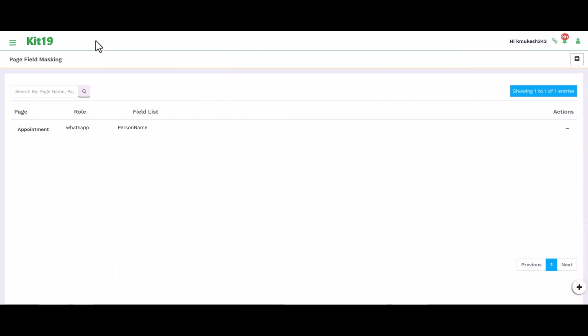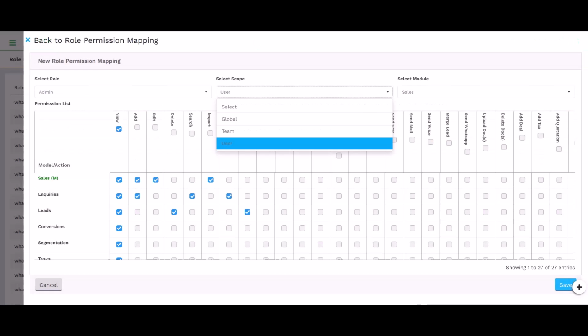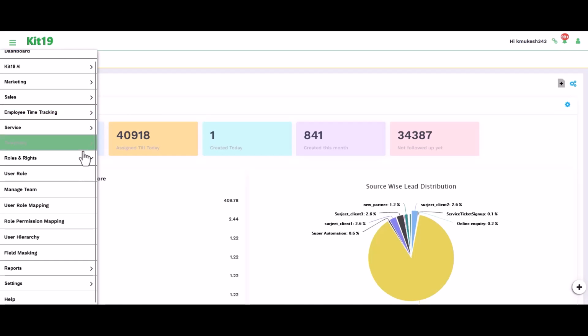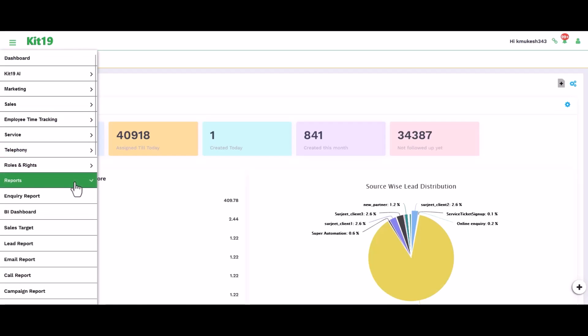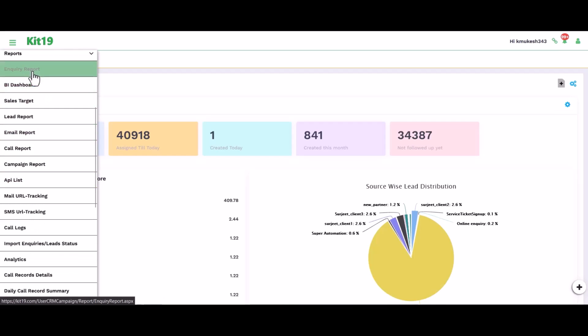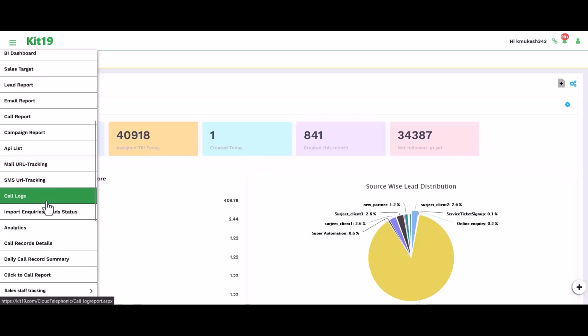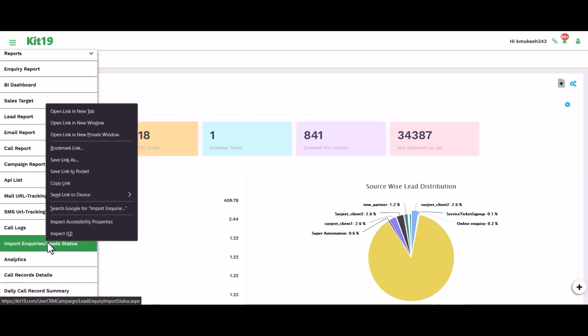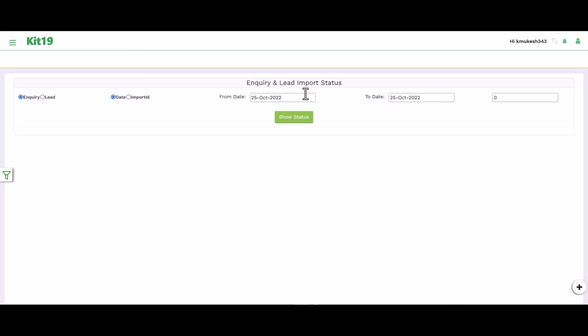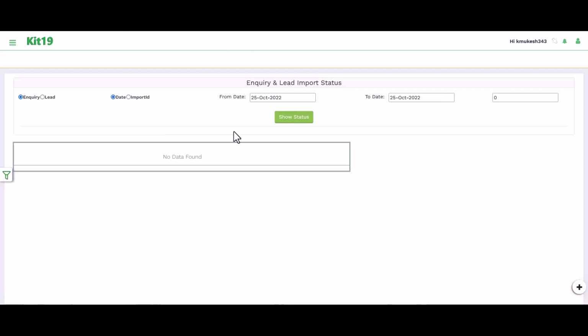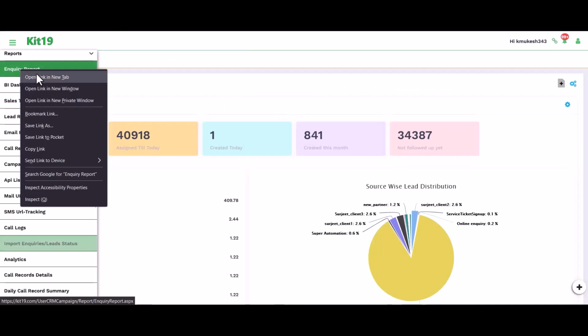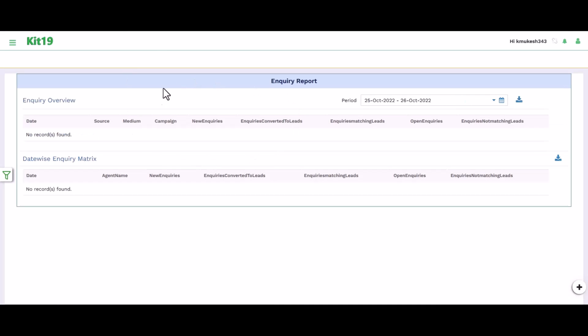It's time to get reports for all the good work. This section has summarized and detailed reports for everything that we discussed till now, and we are still adding more views to it. The reports available as on date are: 1. Import leads/inquiries. List of all imports requested along with their status. 2. Inquiry report. A summary of source-wise and agent-wise inquiries as newly added, open inquiries, inquiries that match existing leads and the ones that don't.